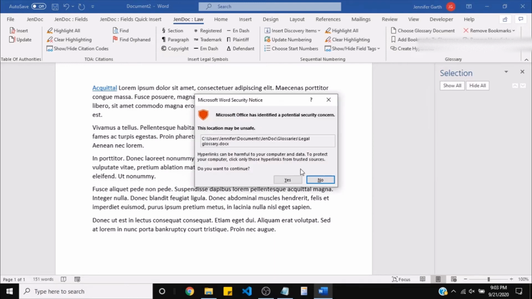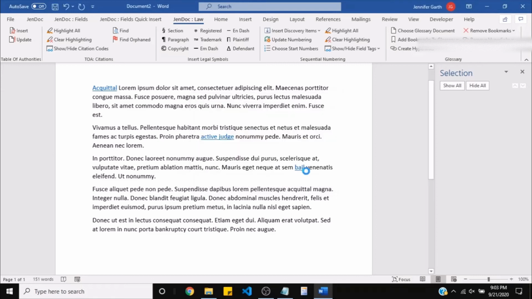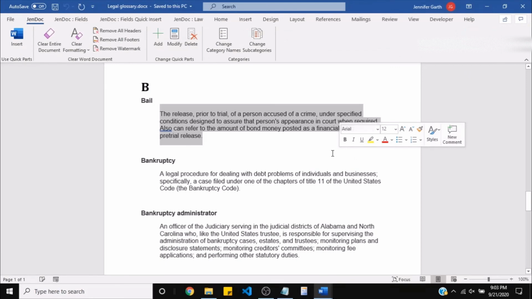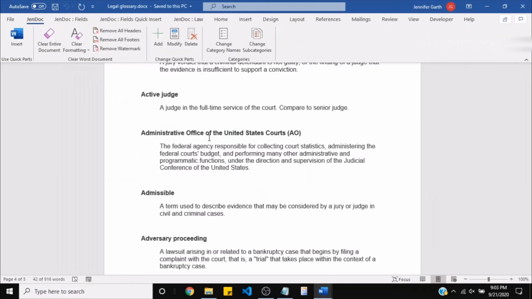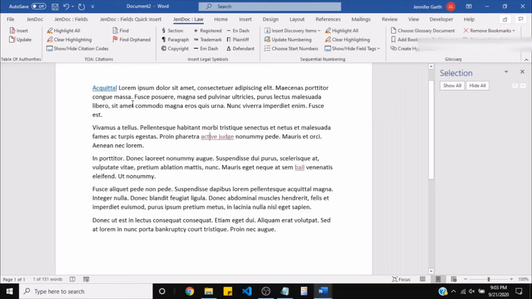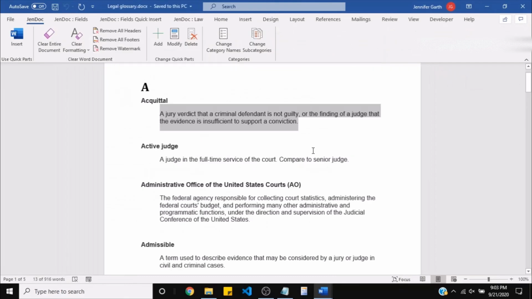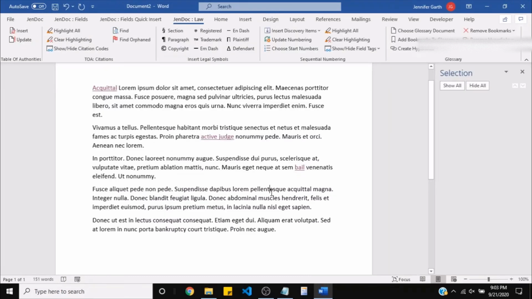So I click on the link. This is just a pop-up from Microsoft saying it can be dangerous to follow hyperlinks. But since I created the document that we're going to, I know it's safe. So I'm just going to say yes, open it. And then we go, see, we are taken to the bail definition. The judge, and acquittal. So there's that. It's all working very well.